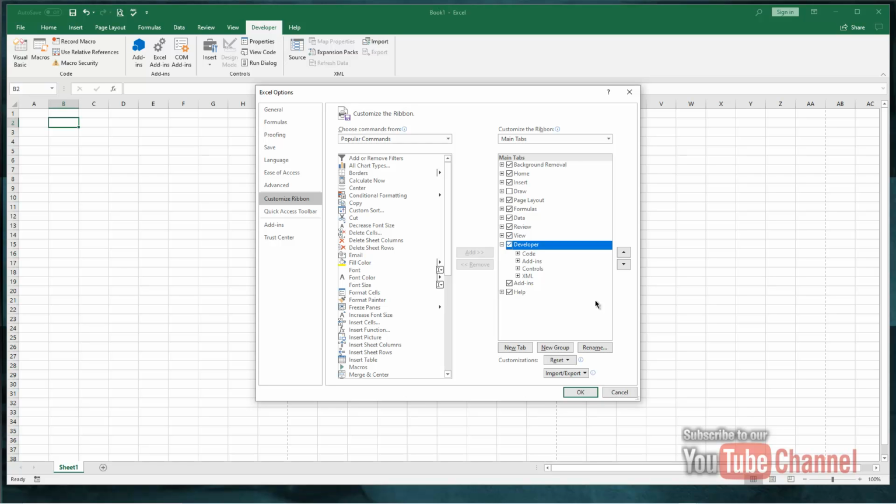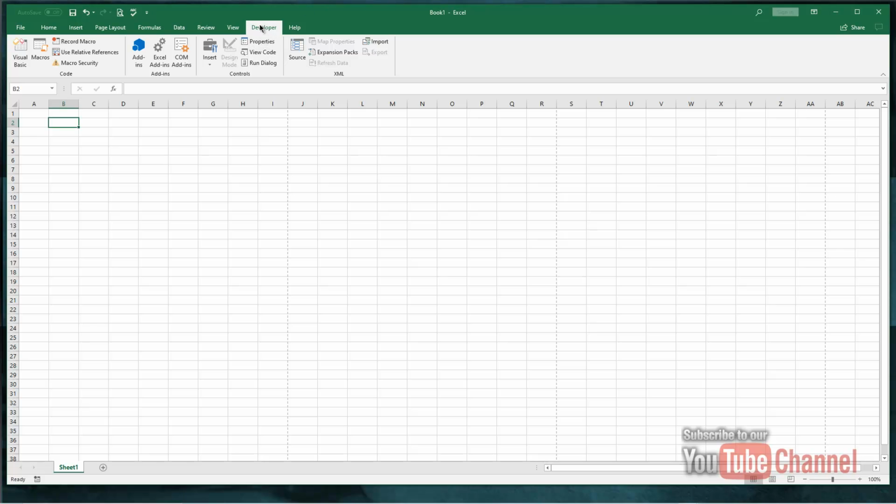So just click on it and press OK, and there you have your developer tab. What is the developer tab used for? It's mainly used for macros. You can record the macros, and you can put security on the macros. You have your add-ins, Excel add-ins and COM add-ins, which you can adjust.